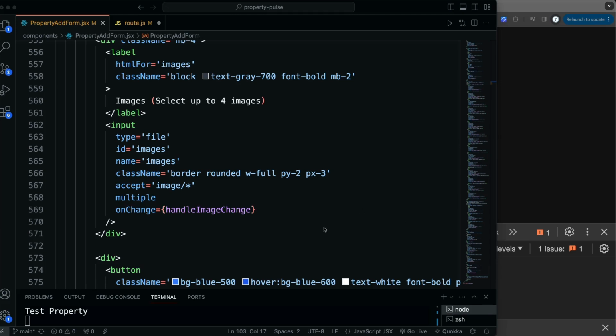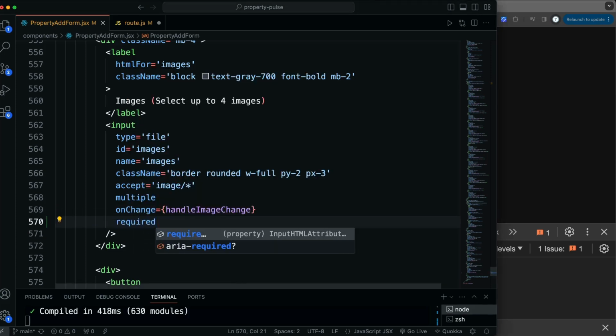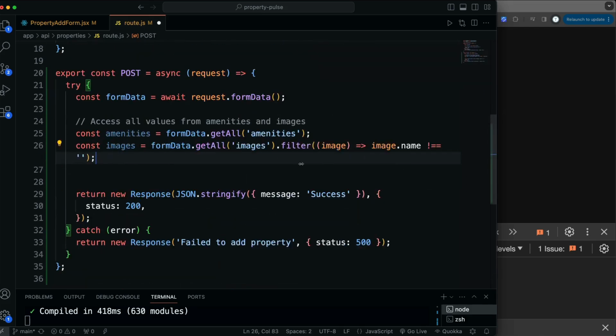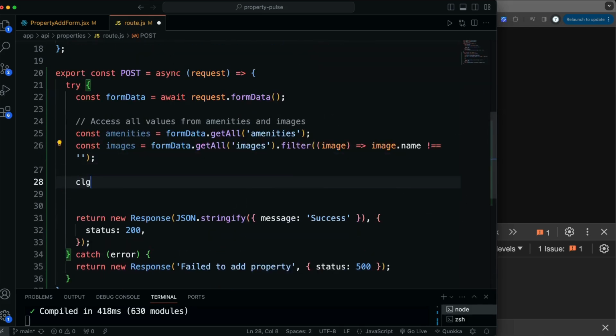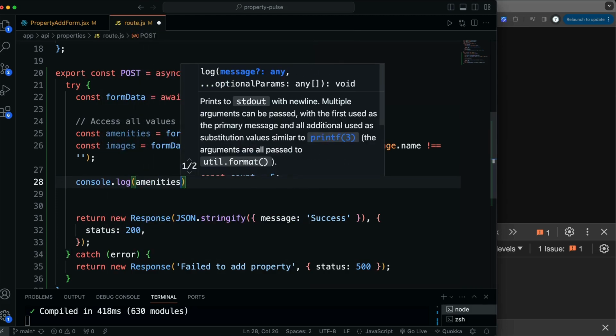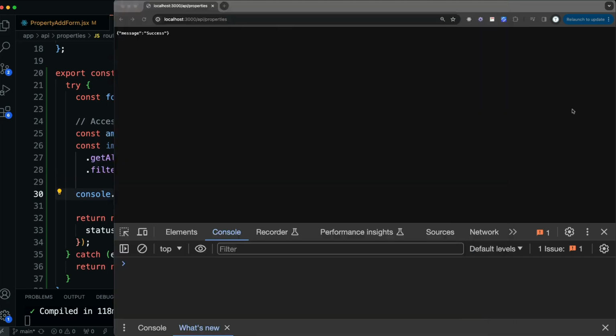Yeah, so it is required. I think I just left it off here just for testing. But yeah, let's add required here. Okay, now we can kind of test this out. Let's do a console log. I don't know why it's not working. Console.log of amenities and images. So we'll test this out.